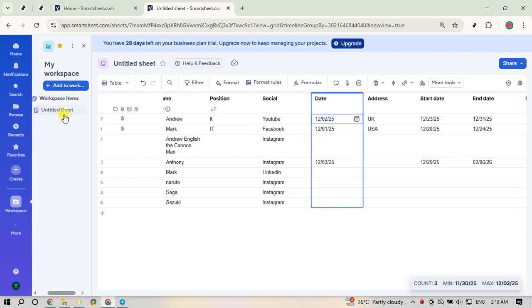Now focus on the date column you want to adjust. This is the column that will hold the results after you add days. Make sure you can see the date you're starting from in each row, whether that's in the same column or a different one like start date or received date. If you ever need to check, the column type should be set to date, so Smartsheet formats the results correctly.